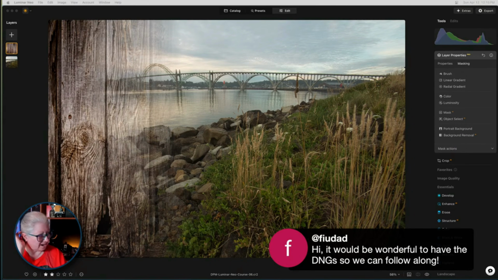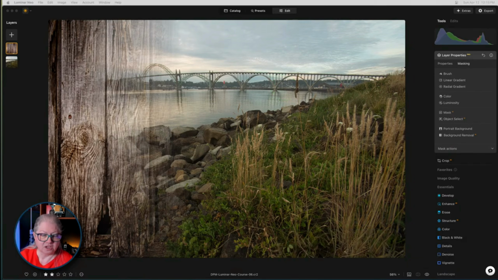It would be wonderful to have the DNG so you could follow along. This is actually a raw file that comes with my Luminar Neo course. So if you are a student of my course, then you will have this image. But honestly, these masking principles apply to any image. I'm going to show you lots of principles that will apply to any image, because we're going to be talking about all of the tools and how to best use them on different images, including some stock images. If you want to get those stock images and follow along, I'll show you where you can get them from Unsplash.